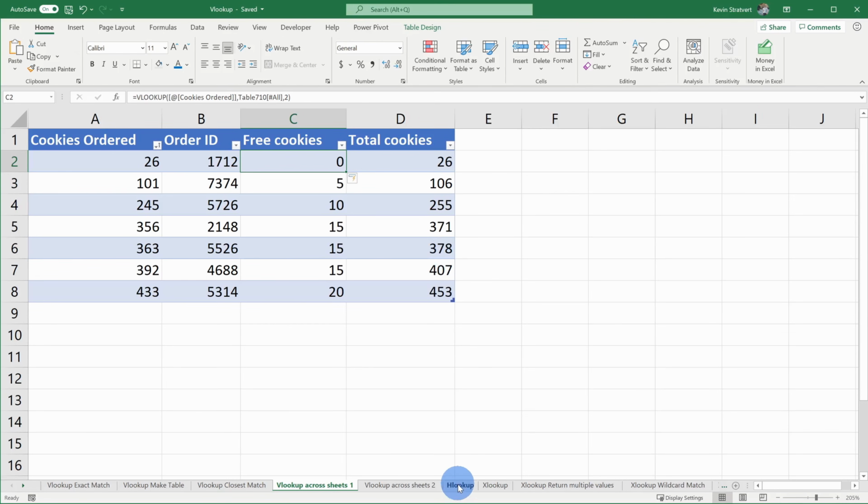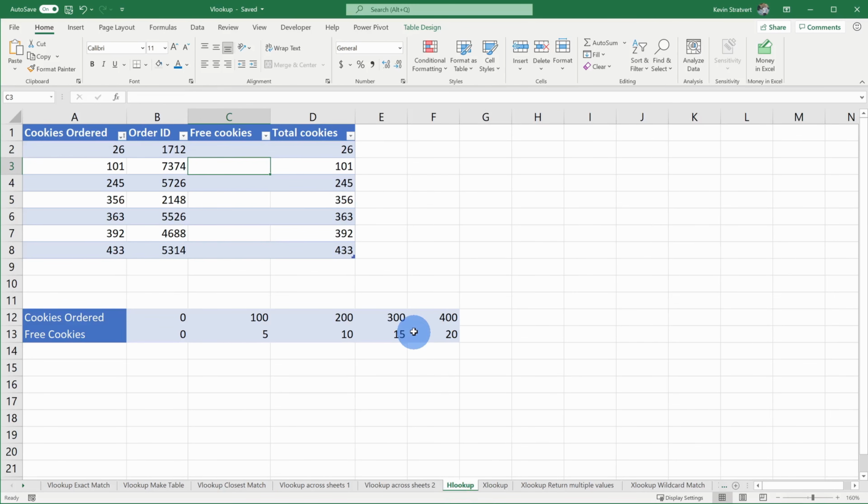Next, let's go down and click into HLOOKUP to see how we can do a horizontal lookup. Now, so far we've been doing vertical lookups. Our table is organized in a vertical list. But what if you're looking up against a table that's organized horizontally? We can use something called HLOOKUP, and it's the exact same concept as VLOOKUP, but we're using it against horizontal data.